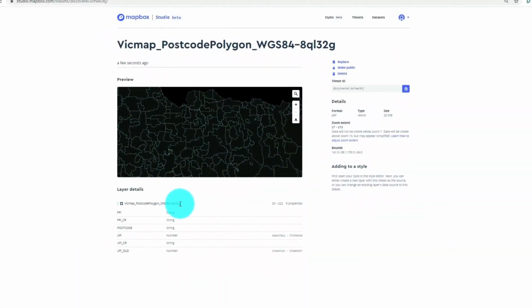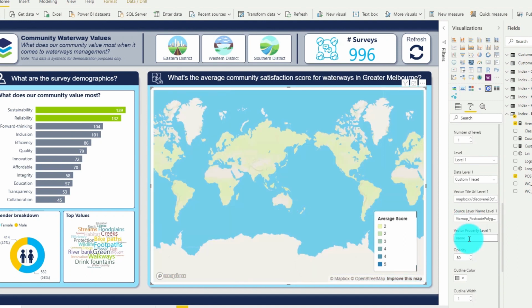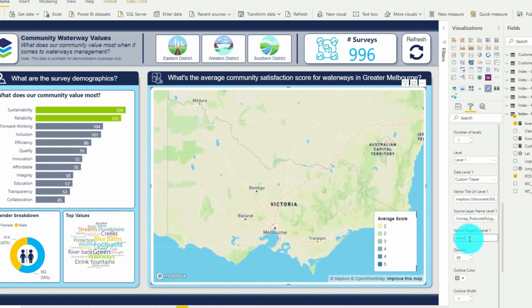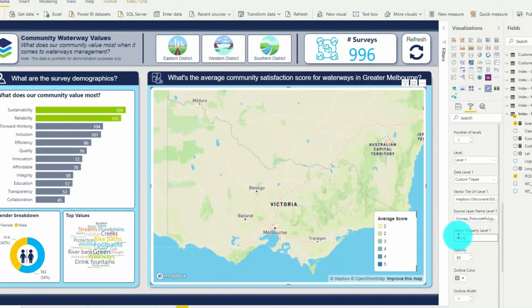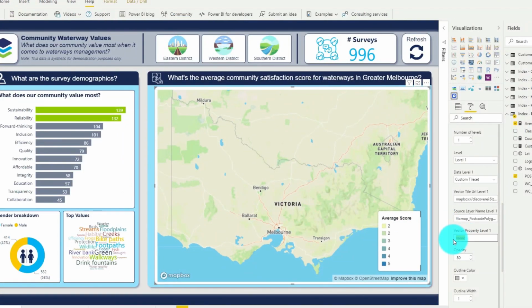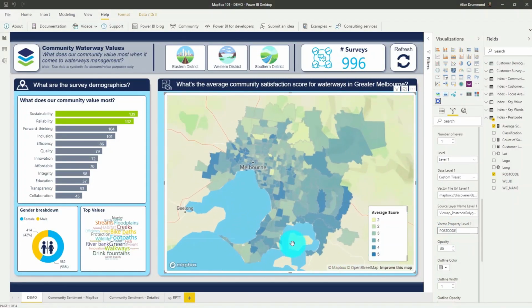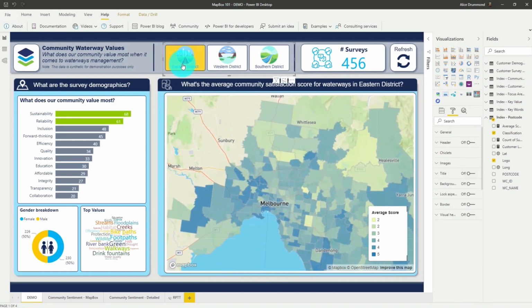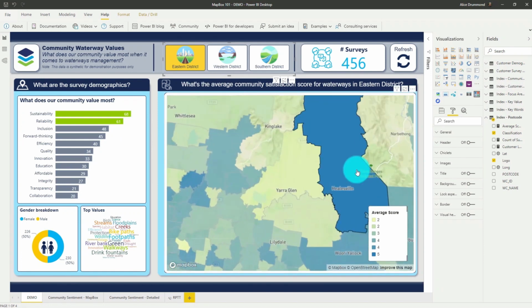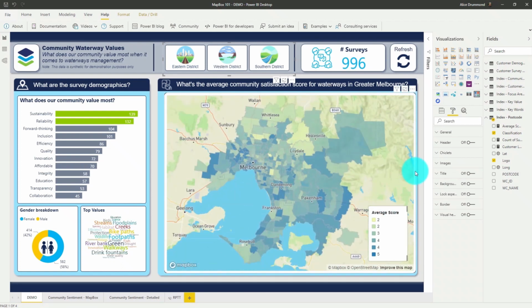The next piece of information is we need this source layer name. So let's copy that and we'll paste it back in here in the field well. And then again, we need to get our vector property. So this is the field name from our attribute table in our spatial data set, which matches up with our data model. And that's it. So now we have a custom map of our postcode regions across Melbourne. And it's all interactive. We can filter our report based on different slices or selections. And you can see in just a couple of minutes that you can create a really powerful looking visual.